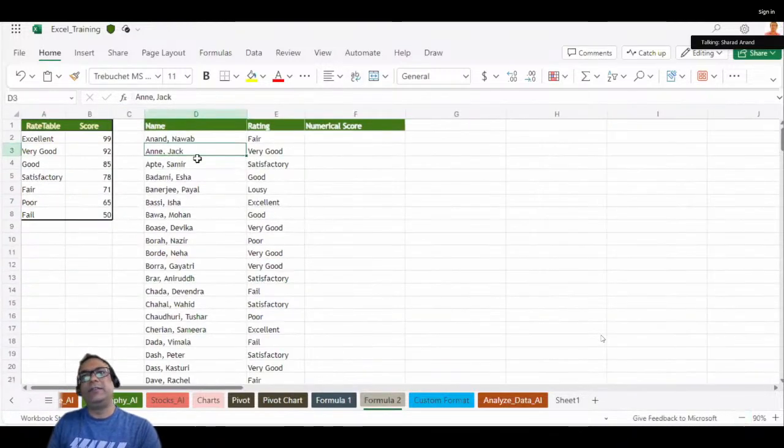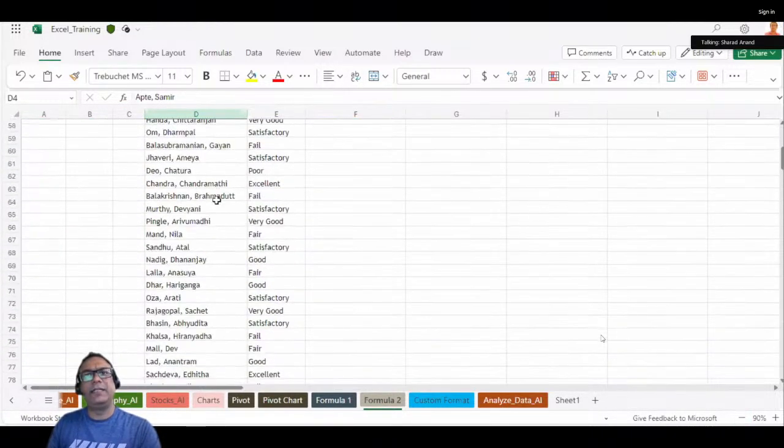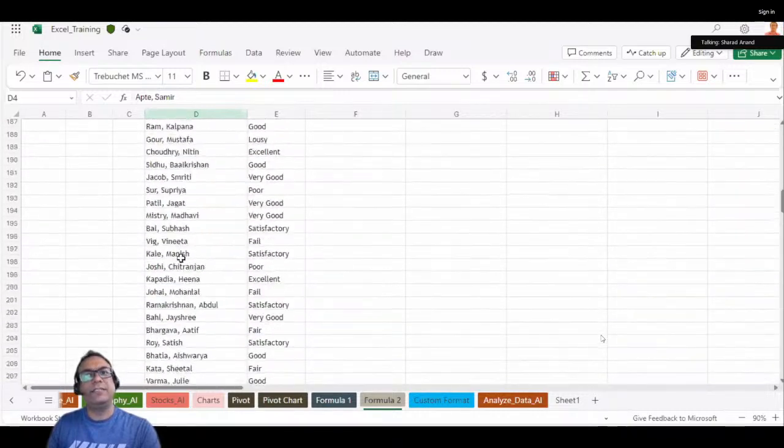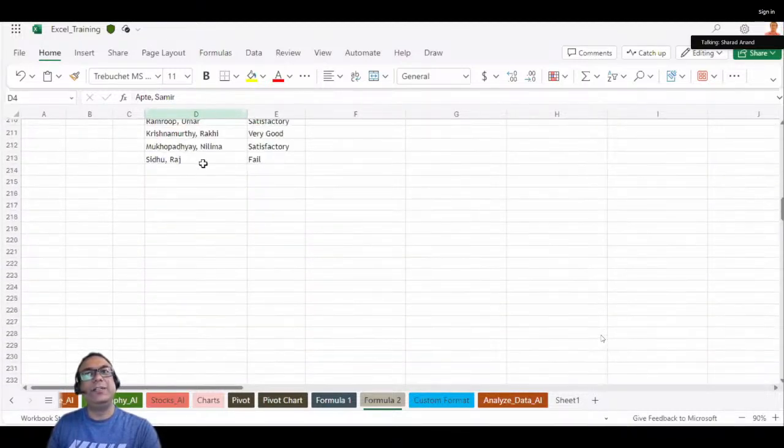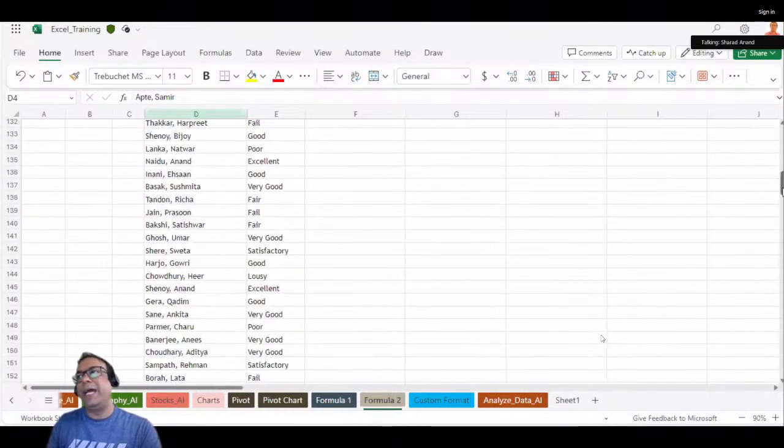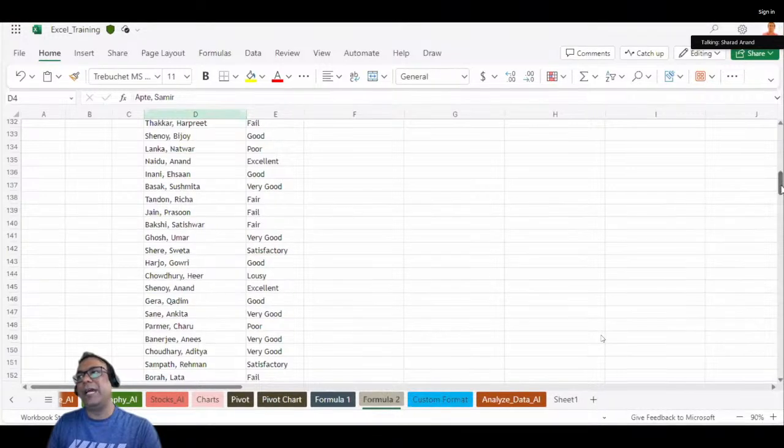In the Formula 2 sheet, we have some names. And how many of them are there? We got so many of them. Maybe 200 names. And manually, don't think that I'm going to do it manually.